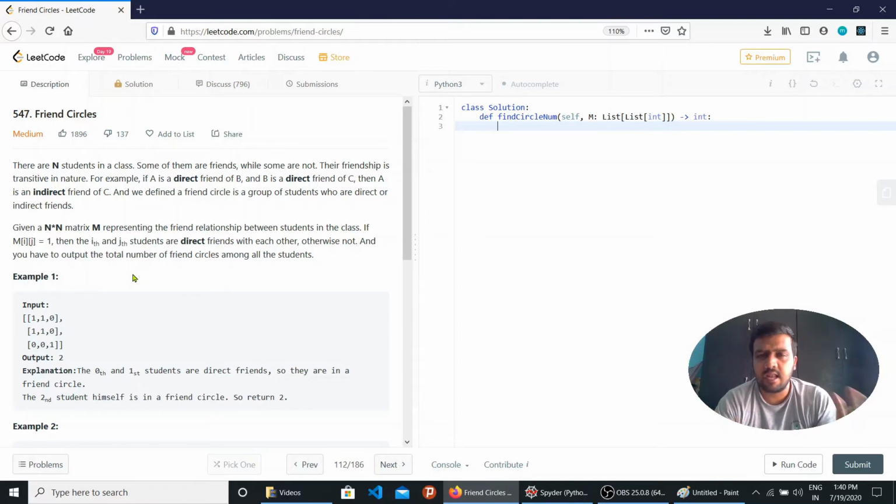This is clearly a simple question of graph theory. Here we need to find the number of connected components present in a graph. This n cross n matrix can be considered as a graph, and the students are considered as nodes.